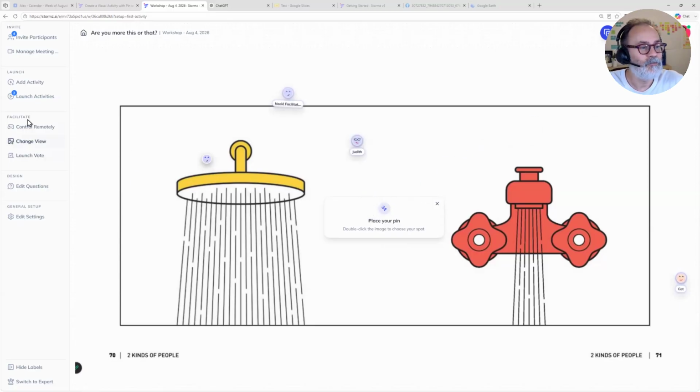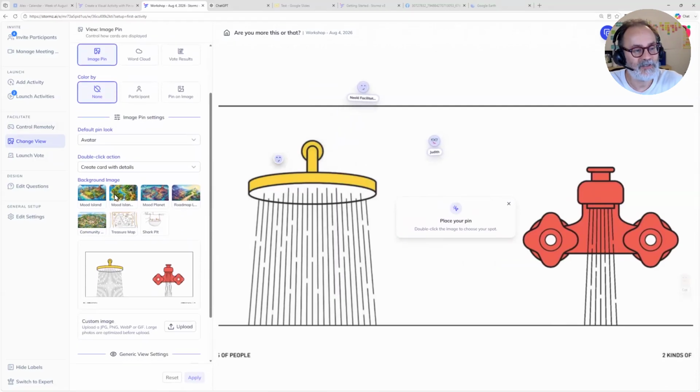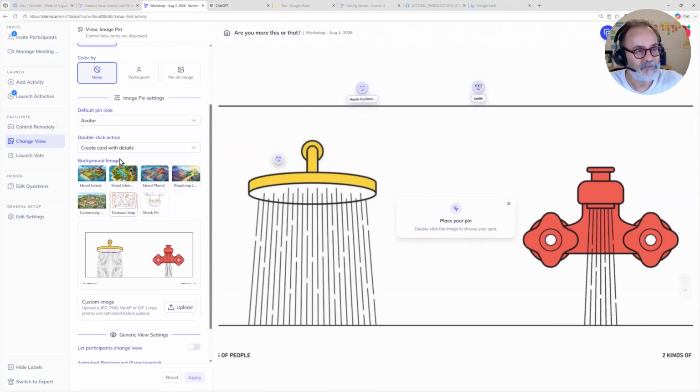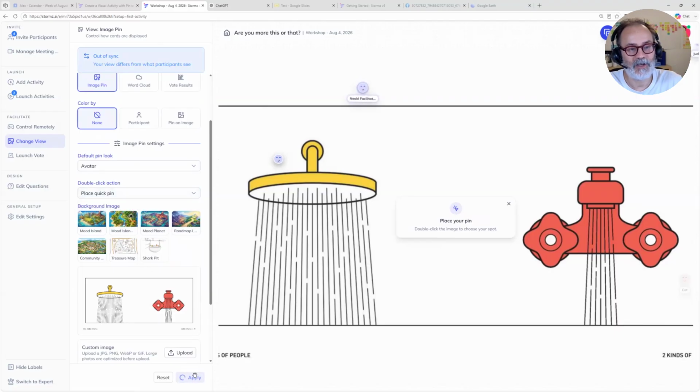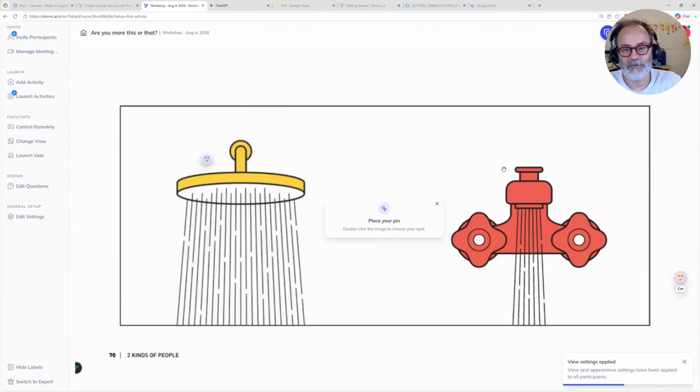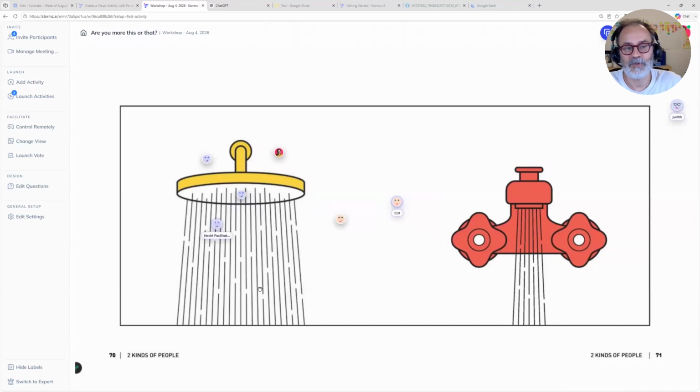So this is the perfect example. Change view. I have the view settings, and here default pin look, avatar, because we want it to be personalized, and place a quick pin and apply. And now we can really do something where, okay, personally, I'm totally shower and I just paste my pin and you can see all the avatars from everybody. So you would prepare that in advance. You could have 3 or 4 different this or that images. And you go quickly from one to the other.